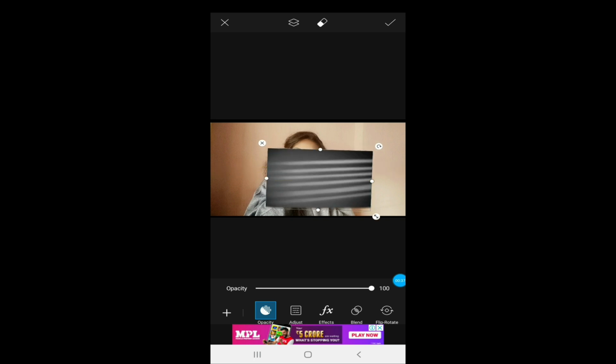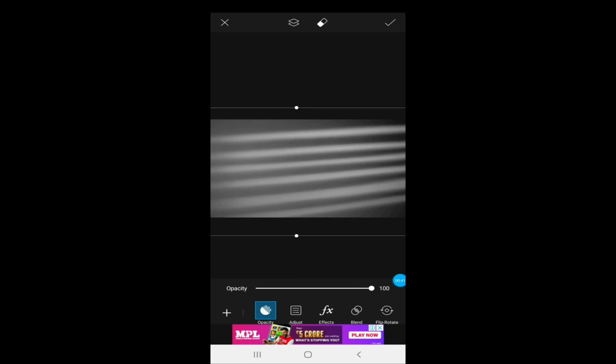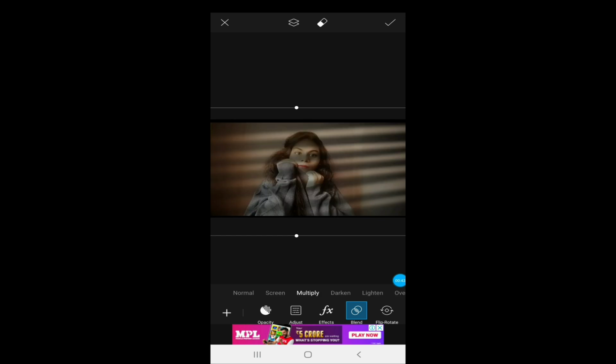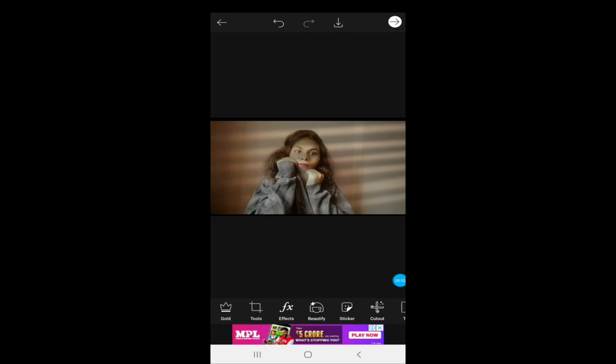After taking a shadow, fix it to your picture and then just blend it and choose multiply, reduce opacity, and here is the effect.